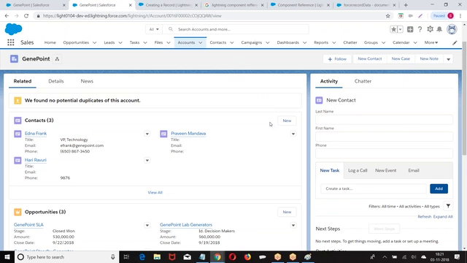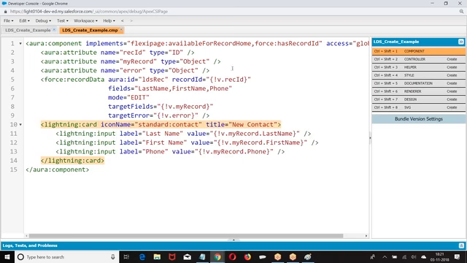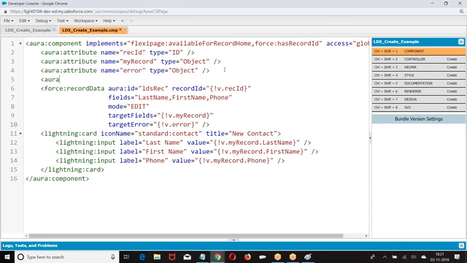First, create a component. How can I create a component? Go back. Then, whenever you are loading a component, aura handler name init, value equal to some function I give. Now go to the controller.